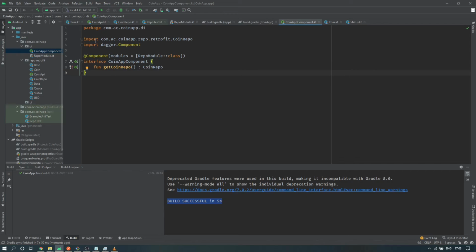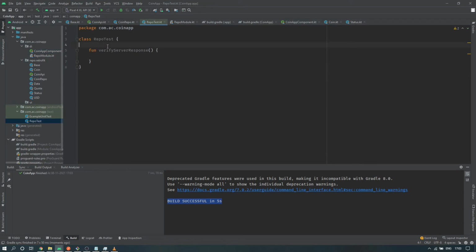We just have to make sure that our server code is right, and that we're getting the correct response from the server. So for that, let's go back to our test code, repo test, then verify server response. Let's declare this as a test. If you declare it as a test, you can run it as an individual test case, or as part of a suite. You can run this now.